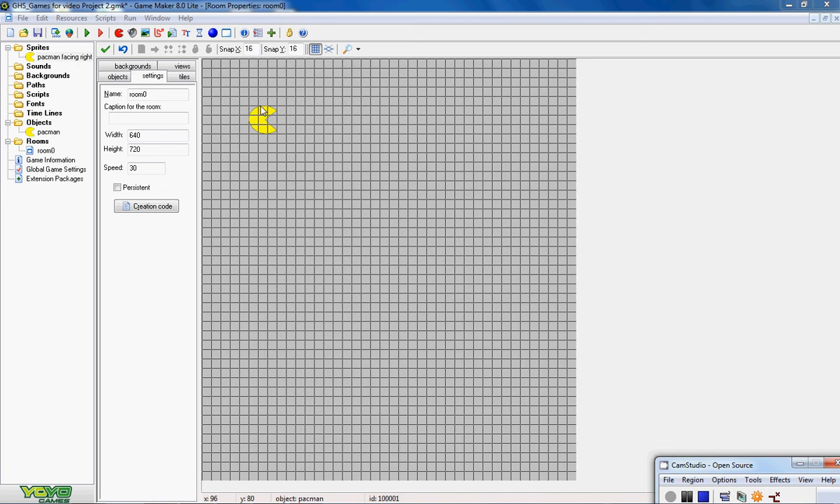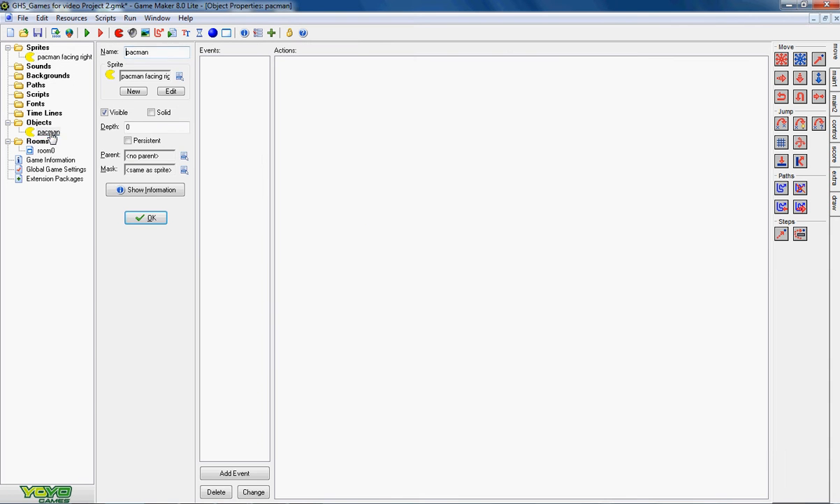So I want my Pac-Man to be able to move around the room. To do that, I don't play with the sprites, I play with the objects. The objects are the things I can control and do things with. So I'm going to click on that and I get this space here, which at the moment is empty. There's two sections to it.